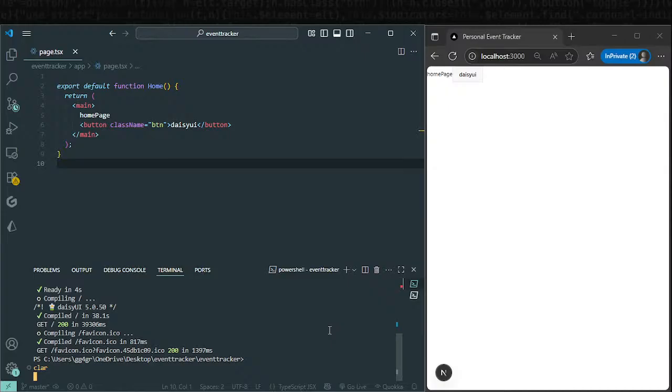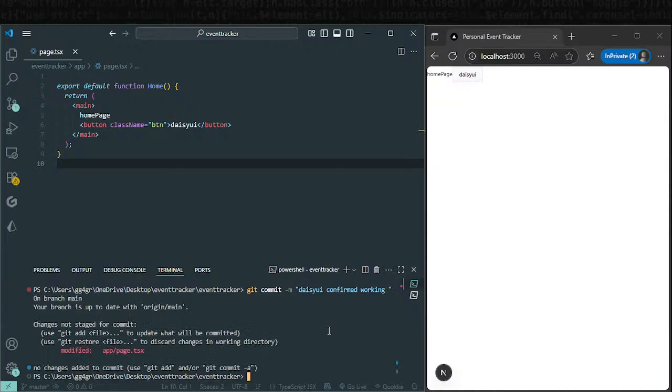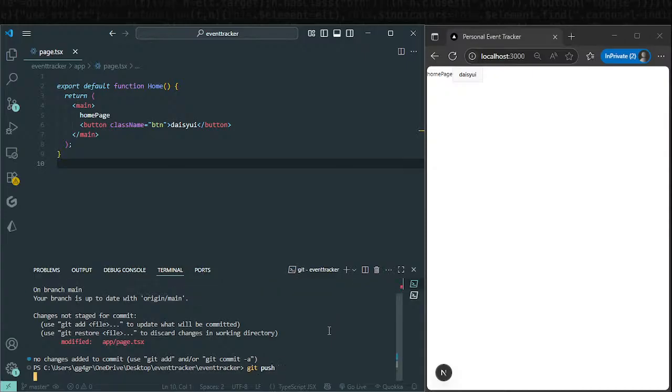Uh-oh. Uh-oh. What did I do? Clear. Let's do git commit, Daisy UI update. Daisy UI confirmed working. Okay, so it's already up to date. And if we did a push, sorry, I was tripping, did a git add and didn't need to, but we'll just push this to GitHub.